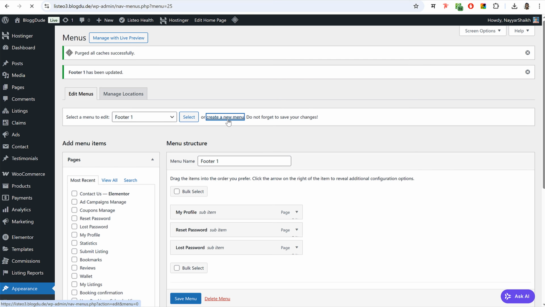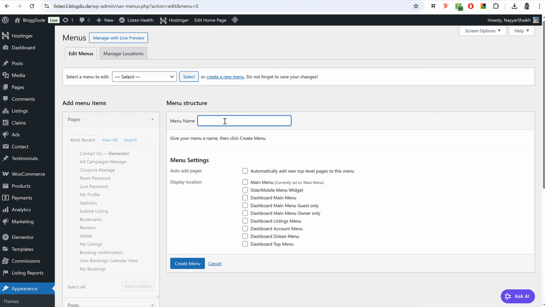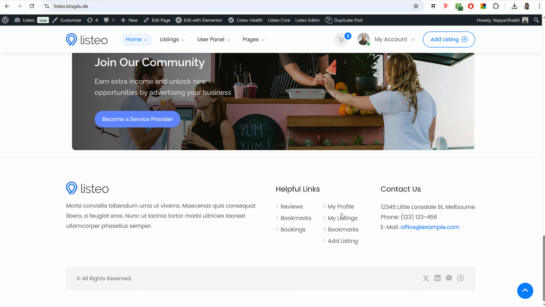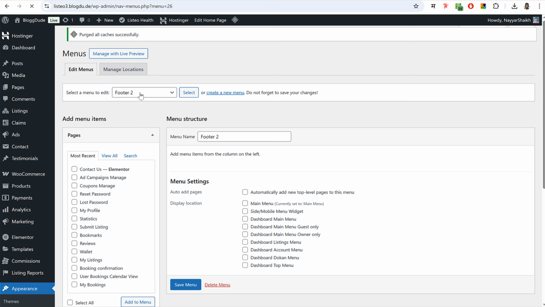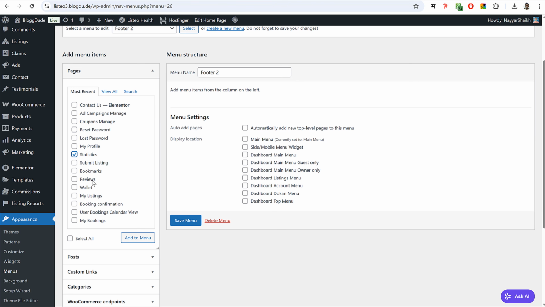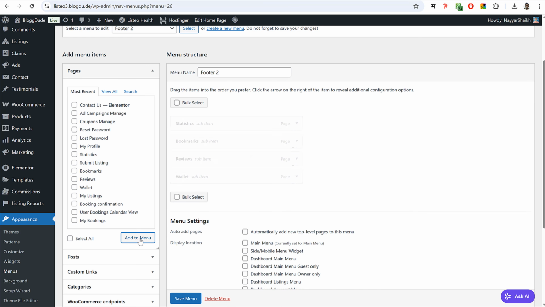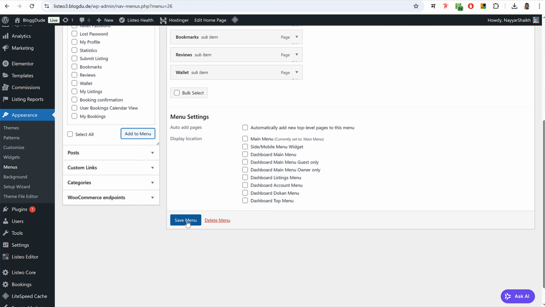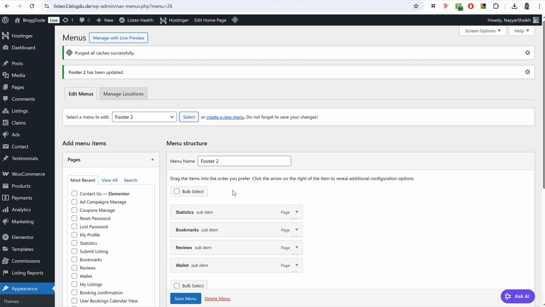Again, click on create a new menu. Let's create another menu. Let's name it footer 2. Click on create menu, and here just like this you can add few more links. So we can add like let's say statistics page, wallet page, bookmarks, reviews page, these page links. So different links that you can simply add. Okay, click on add menu, click on save menu. So these are the different menus.